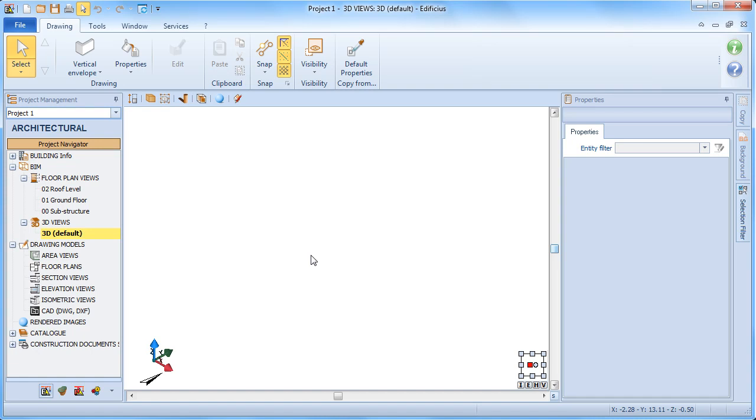The 3D magnetic grid allows us to insert objects directly in the 3D environment using these magnetic snap points called mags, or the automatic recognition functionalities.